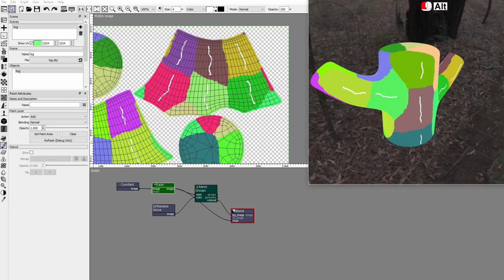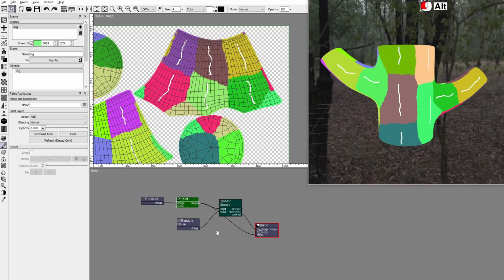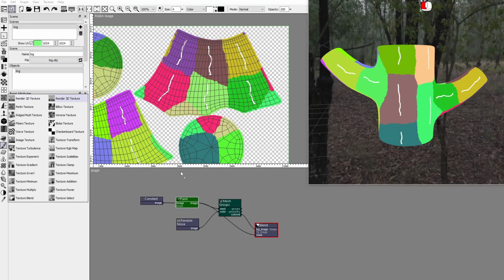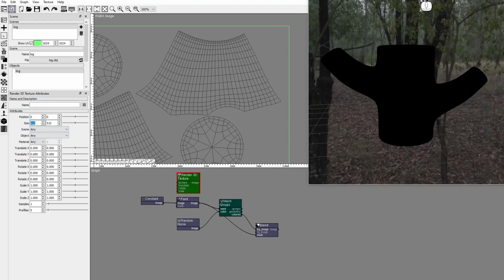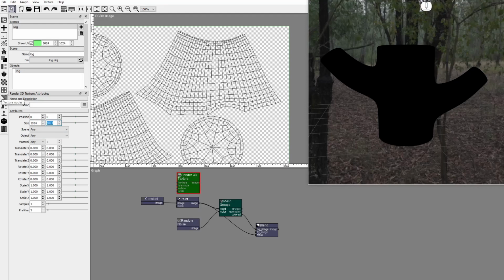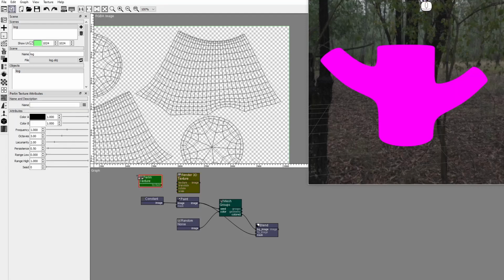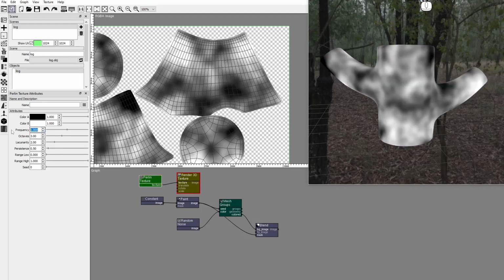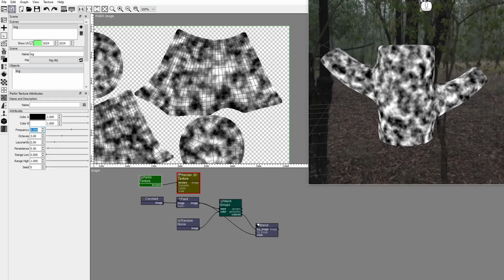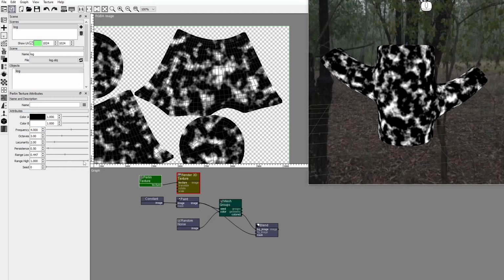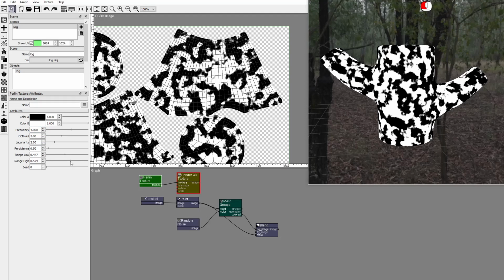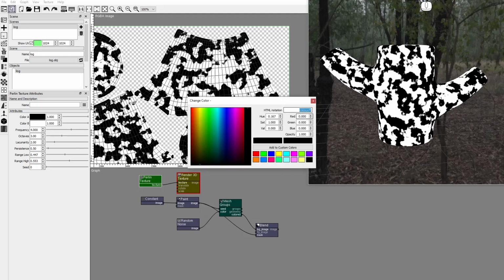Let's work in the albedo texture. Add a render 3D texture node. Set the size to 1024 by 1024. Add a perlin texture node. Set the frequency to 4. Set the range low and range high. And set the colors.